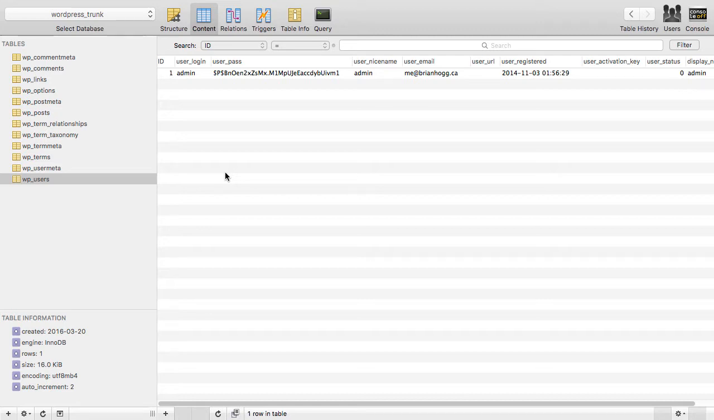I want to give a quick demo on how to use the import feature to only import certain fields into a table based on a CSV that you have. And this is using the Sequel Pro program for Mac OS X.